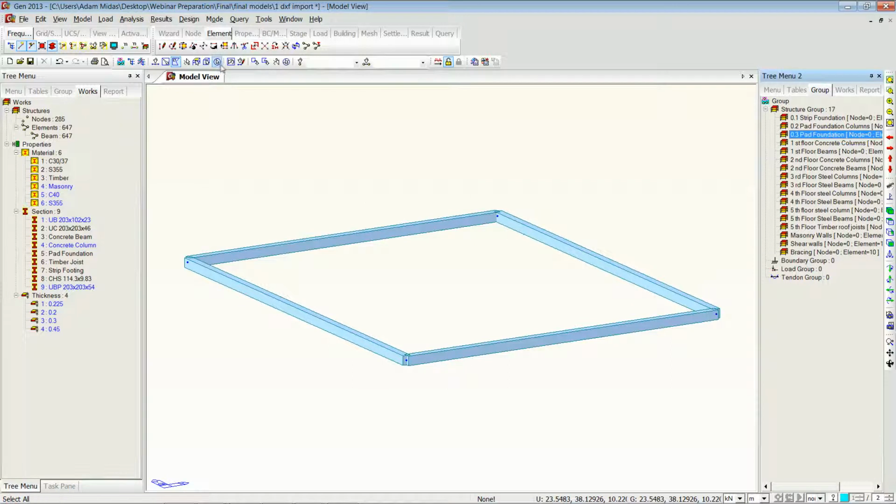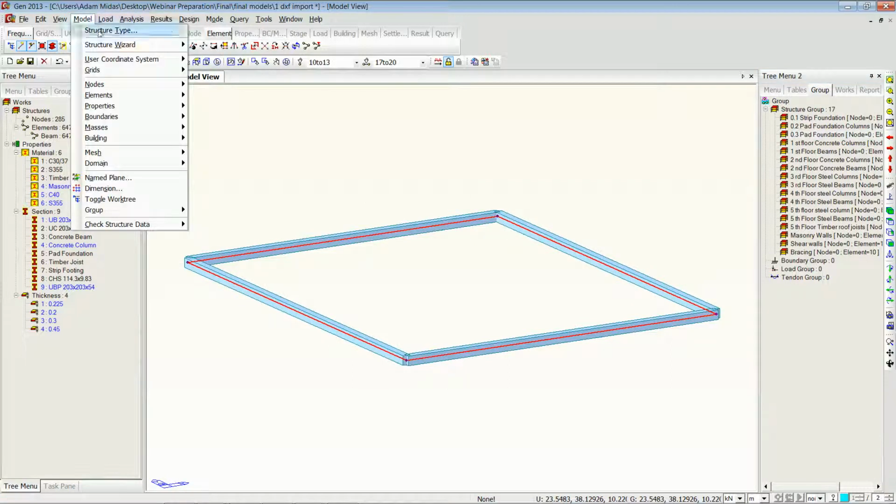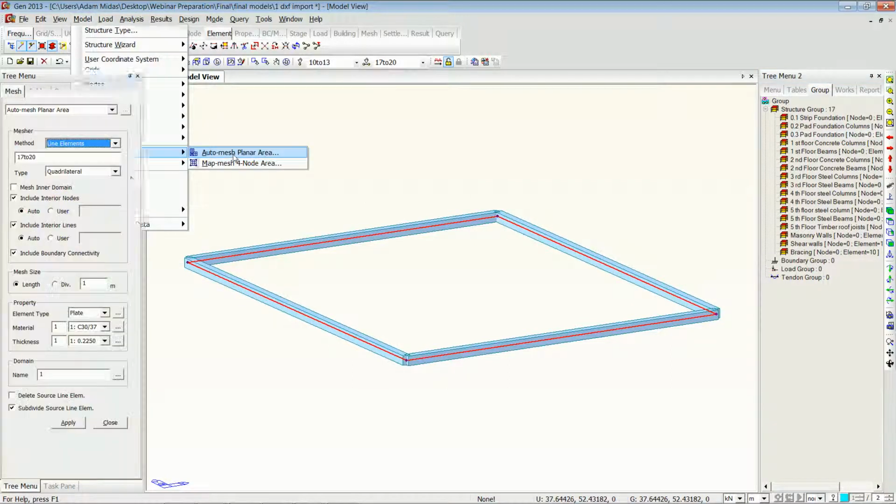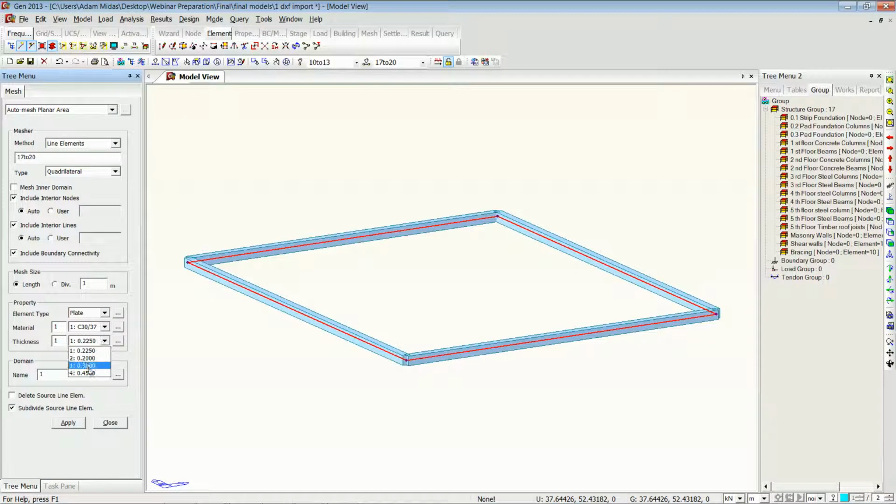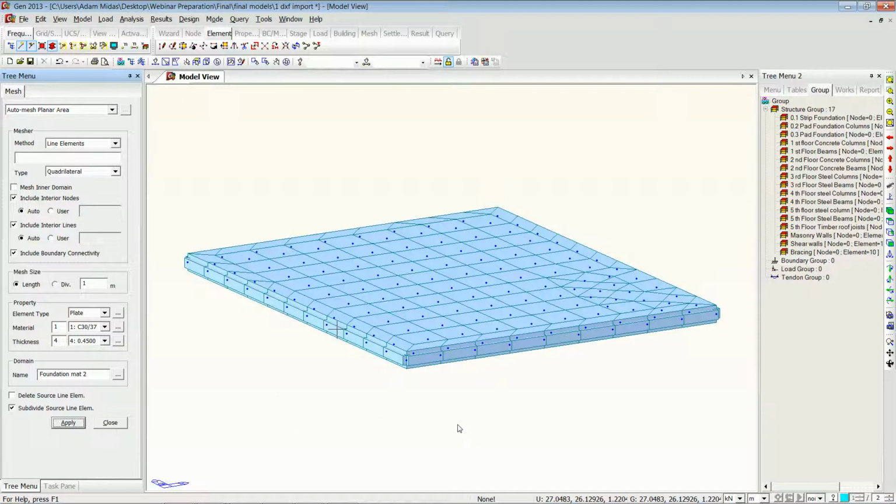So we just select all, and we're going to use the auto mesh function for this. So we just go down to auto mesh, and we just make sure we select a different thickness, call it foundation, and just click the apply button. And then we come up with the mesh, and the thickness comes in as well. So we just go back to the original wall.